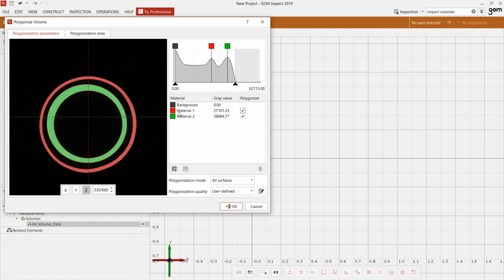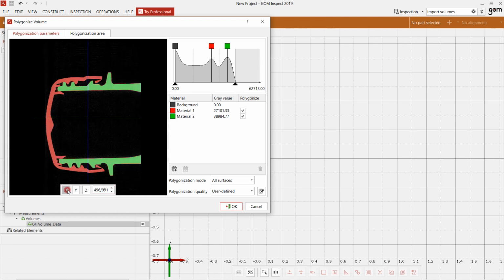Each color represents a material for which the software will create a separate mesh. In this case, the materials are shown in red and green, and air is black. The histogram on the right shows the gray value distribution of the volume data. Peaks in the histogram indicate different materials. The higher the gray value, the thicker the material. Areas with low gray values, indicated here by the black marker, represent the background. Below the histogram, you'll see a legend indicating the gray values for each material.